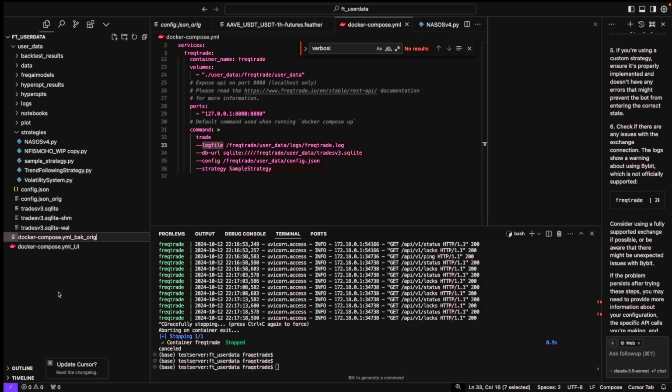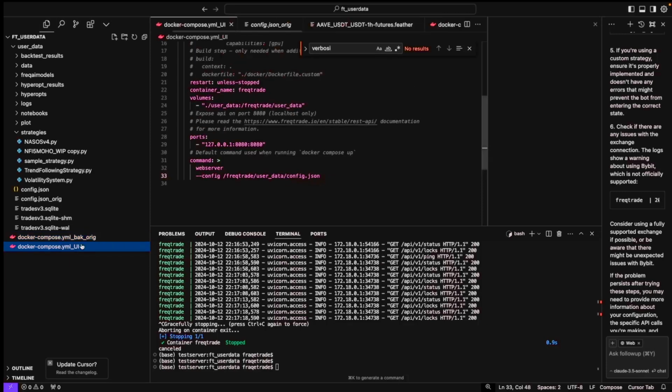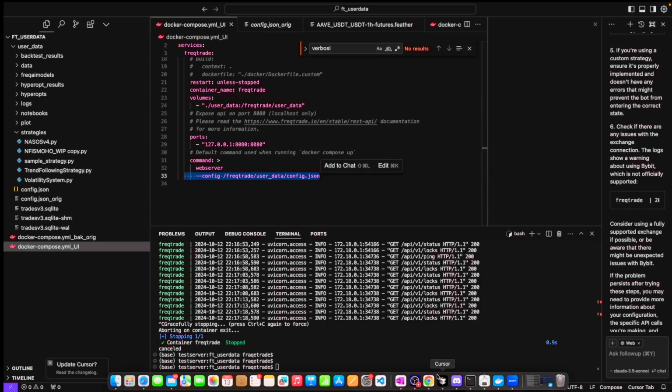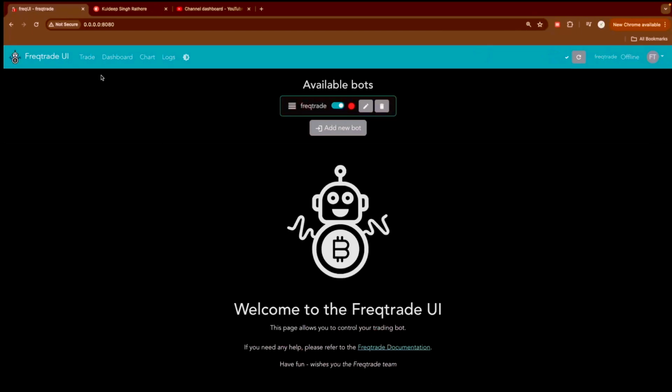So once you have done that, you just have to remove these lines, and instead of trade, you have to change it to webserver, and the remaining is up to you. So what I have done, this is the file, and here I just have added the config file path, right? Before implementing this, let me show you the original UI, which is this one, right? We can see the trade, backtest, chart, logs.